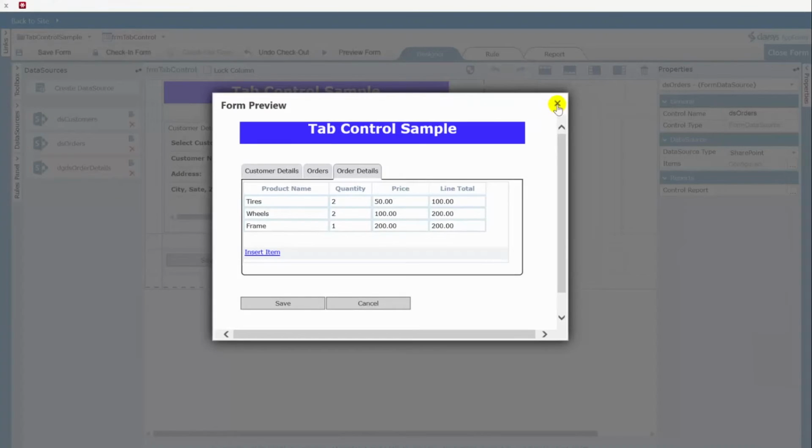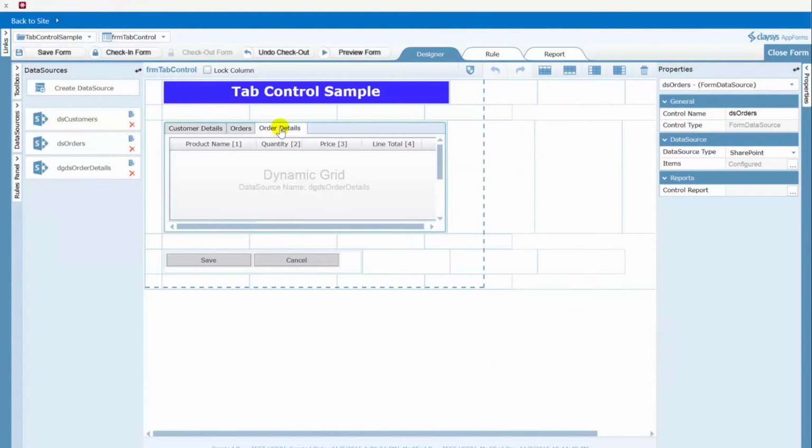All right, let's take a look at that final tab here, the Order Details tab. This contains a dynamic grid. And a dynamic grid allows you to show multiple line items of data coming in so that I don't have to keep adding controls and repeating controls. This will do it for me.